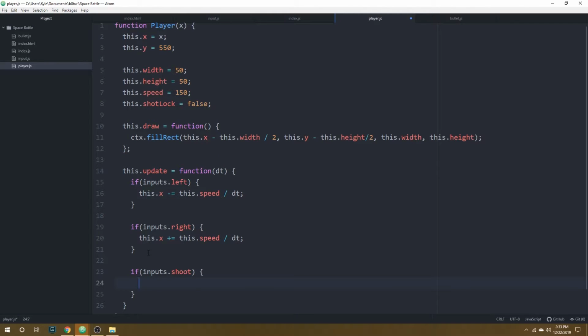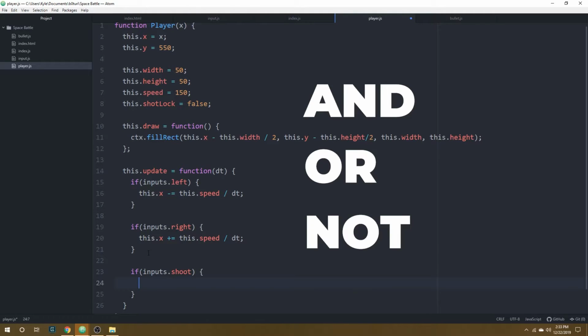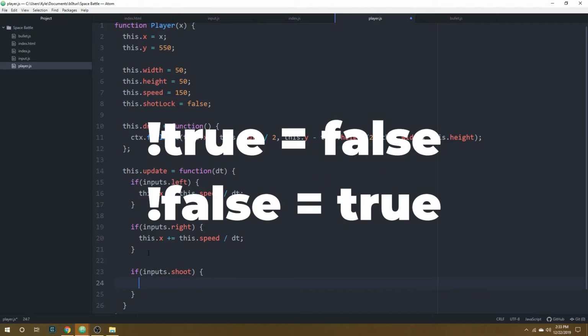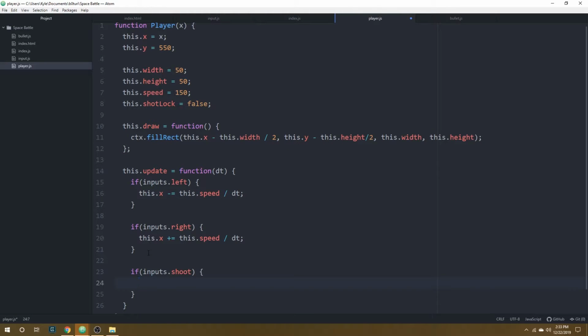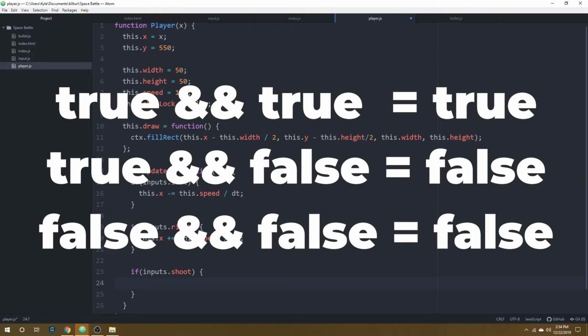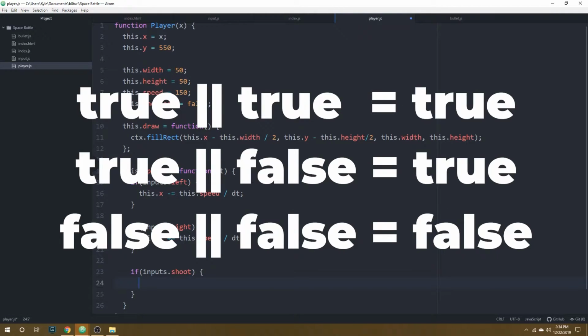There are 3 basic Boolean operators, and, or, and not, and they're represented in JavaScript with these symbols. Not is the simplest of the 3, which just gives us the opposite of a Boolean value. If inputs.shotlock is true, then not inputs.shotlock, with not being represented as an exclamation point, would be false. And and or combine 2 different Booleans together based on their values. And requires that both Booleans are true for the result to be true, and otherwise it'll be false. Or will be true if one or both Booleans are true, so it's only false if both are false.